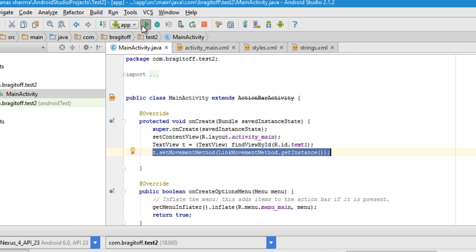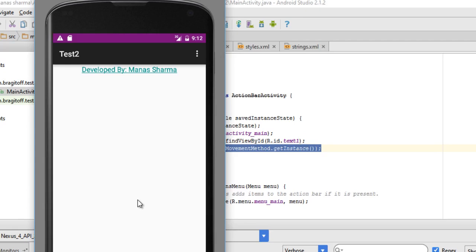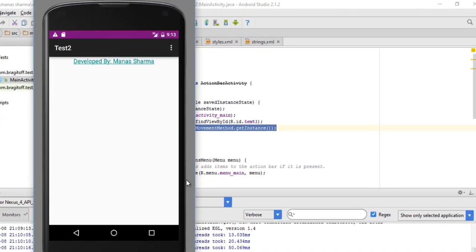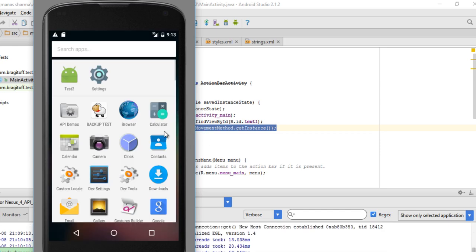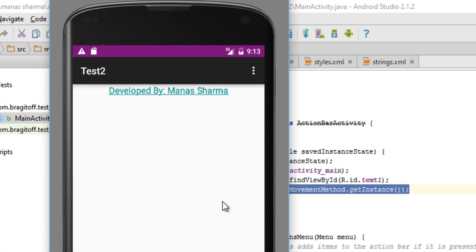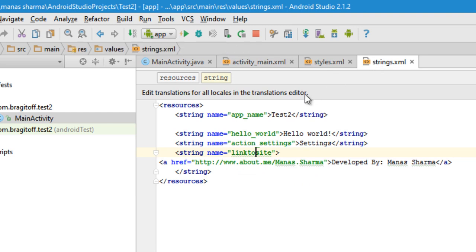If I run the app now, and let me just go to the emulator and wait for it to refresh, the link that we created would work like it should, and it would take us to the URL that I mentioned. Okay, the app is loading again with the new code, and this time when I click on the link, you can see that it is clickable and it takes me to the URL. It switches to the internet browser and takes me to the URL that I mentioned inside the string resource.